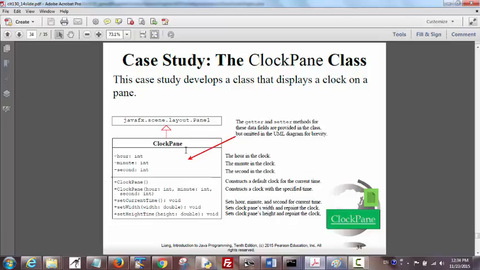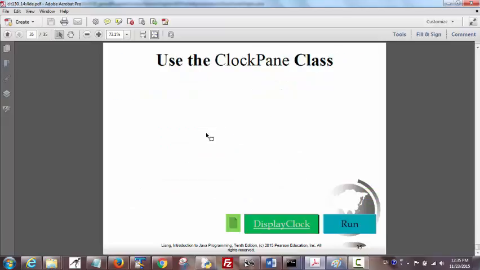Again, remember that this doesn't do anything as far as events are concerned. So if you click on the clock, nothing really happens. Okay, I'm going to go ahead and stop here. I hope this was helpful in understanding this basic idea of creating graphical user interfaces in Java.